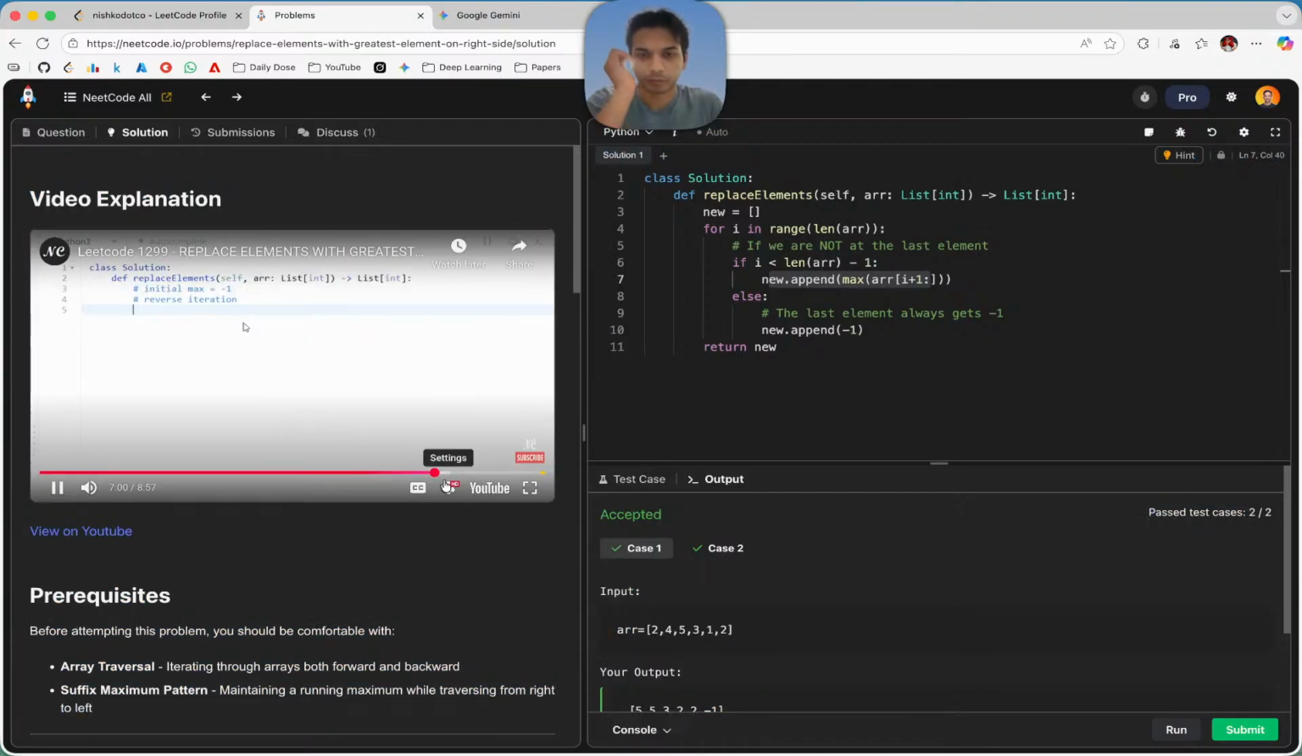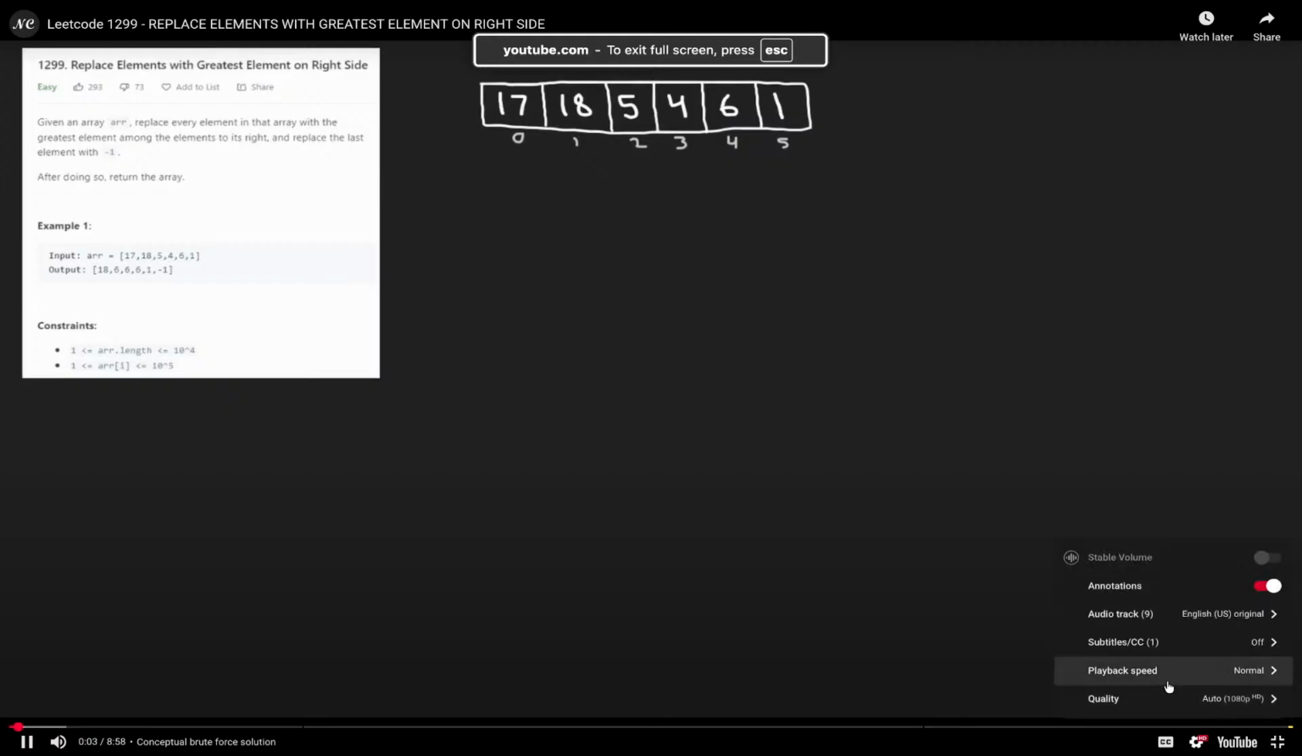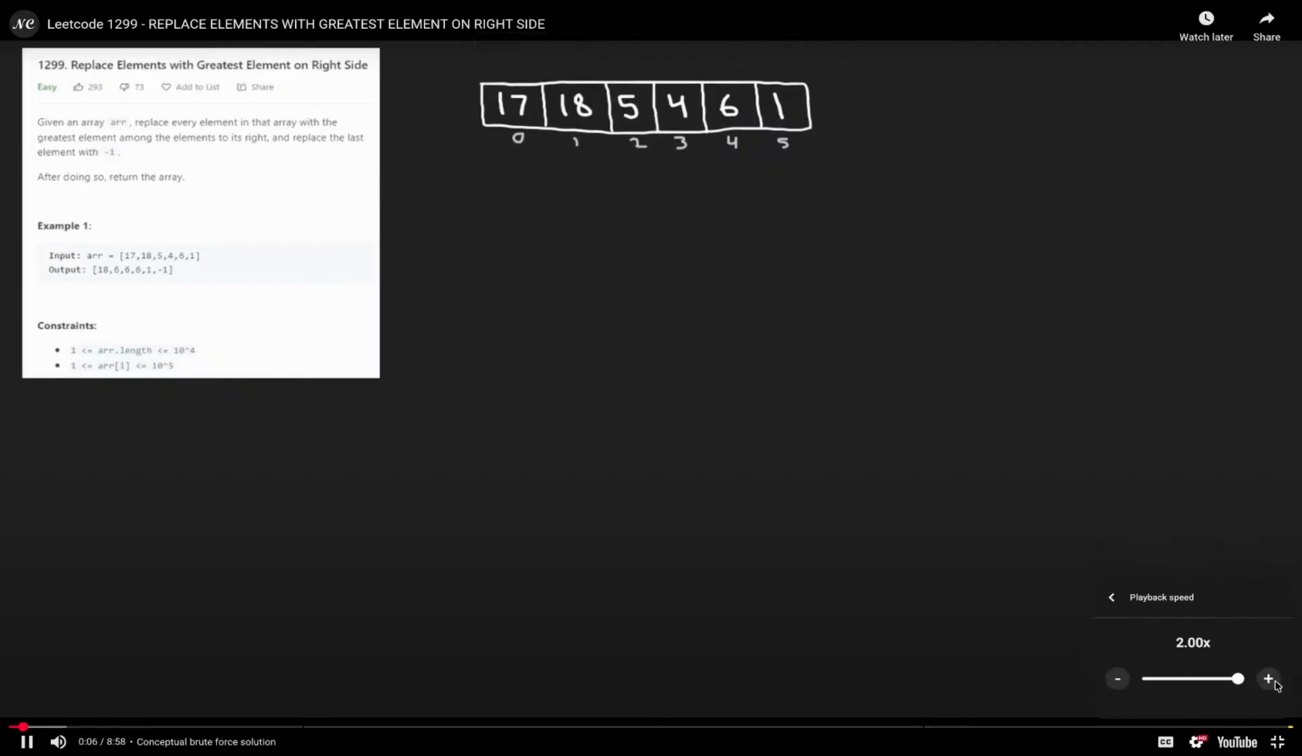Let me watch this. We're going to start at the end of the list. Replace elements with the greatest element on the right side. So we're given an array, and we want to take each element in the array, for example 17, and replace it with the greatest element on the right side. So we scan through 18, 5, 4, 6, and 1. The greatest one is 18, so we can replace 17 with 18. The last element, 1, doesn't have any values that come after it, and the problem wants us to replace it with a -1. So basically what I do is just consider that there's an imaginary -1 over here that's not a part of the array, but we're just going to replace 1 with this -1.